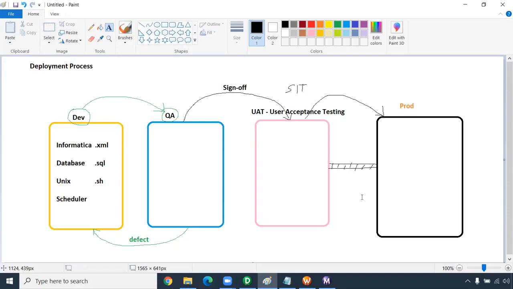So I'll be taking the artifacts of Informatica, database script, Unix and scheduler, everything, then creating a build and then moving the code to other environments. Any doubt? Chandra, on the database side, you have given us a .sql file, right? So how does that work?